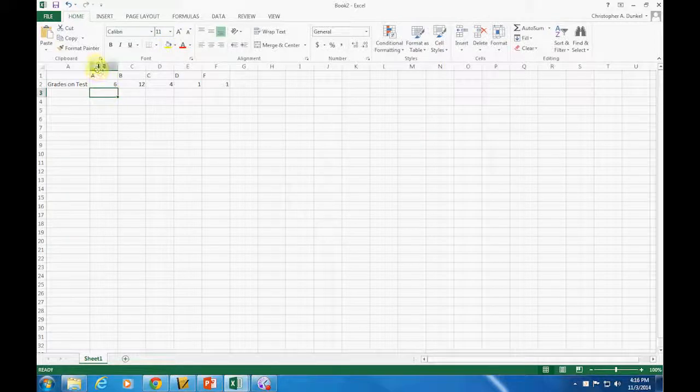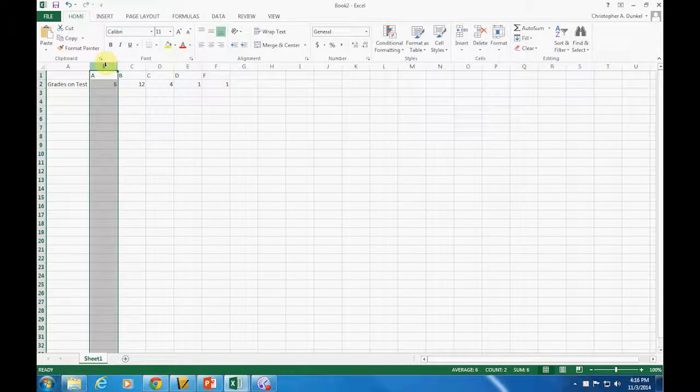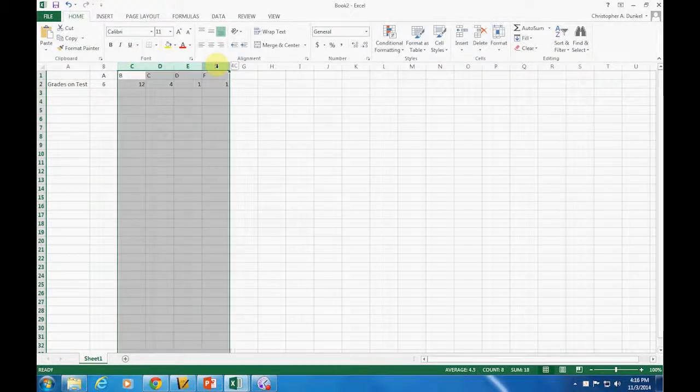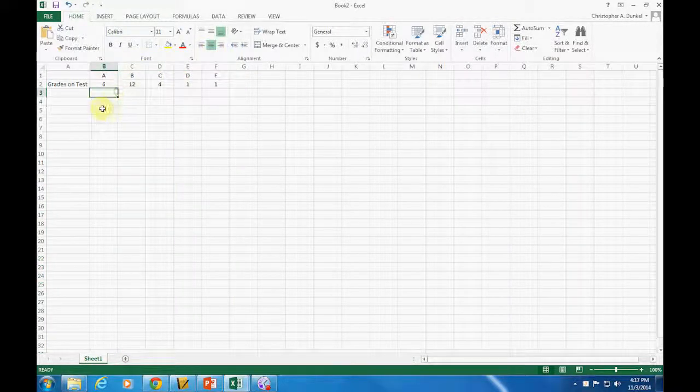And as you notice, my A's justified left, but my numbers justified right. Remember, if I want to fix that, I can just click on the column heading and go ahead and justify that for center. And remember, you don't have to do this one by one. You can actually click on your C, hold your shift key down, and click on your last column heading, and that selects them all, and then center, right like that. So I have my A, B, C, D, E, F categories, and this is the grades on the test.